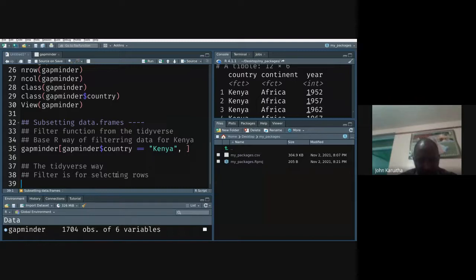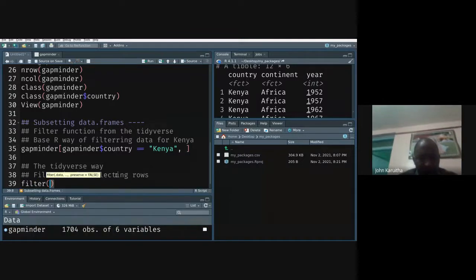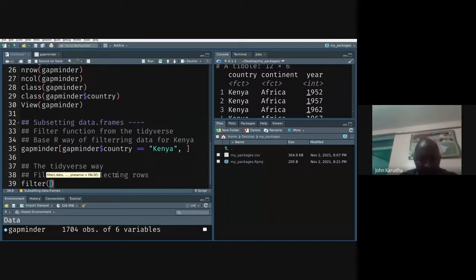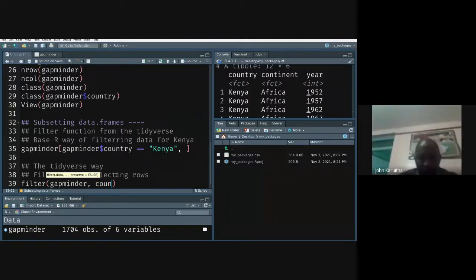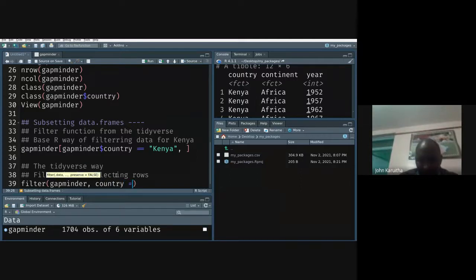Okay, and this is what it does. You simply say filter. You give it the data you want. You want to filter Gapminder. Is that right? Then you say country. You want to filter it by country. Country is equal to, remember, equality in R is double equal sign.